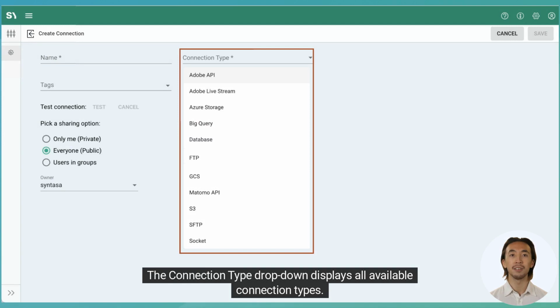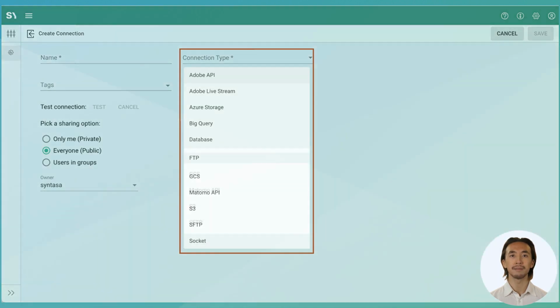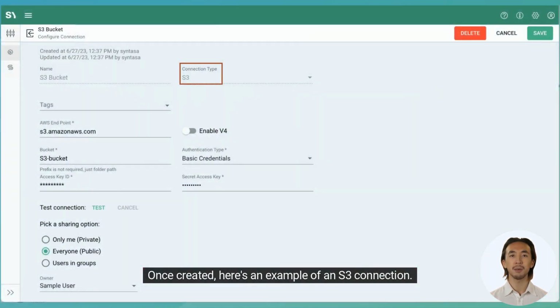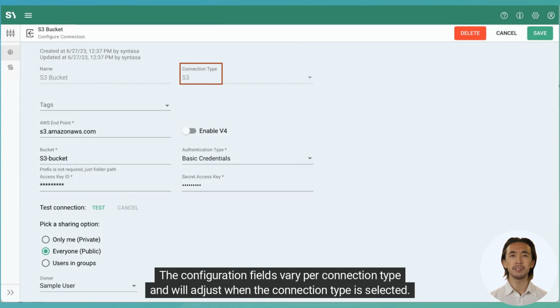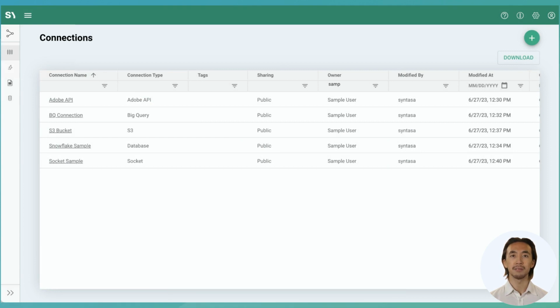The connection type dropdown displays all available connection types. Also, it's common to create several instances of a single connection type. For example, if incoming and outgoing data are maintained in different S3 buckets, then separate S3 connections can be created. Once created, here's an example of an S3 connection. The configuration fields vary per connection type and will adjust when the connection type is selected. The connections defined here will be available and reusable in apps as we build our solutions.